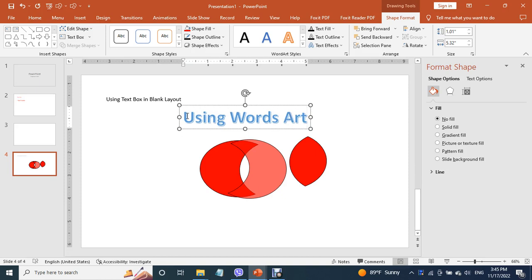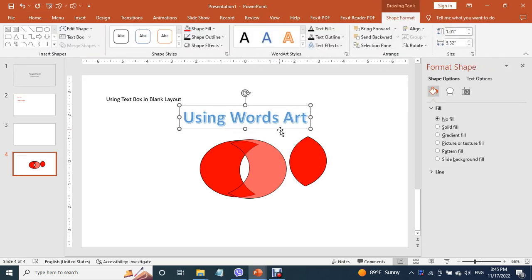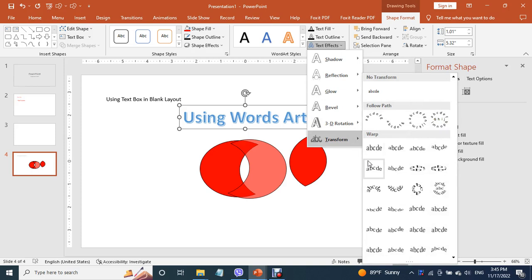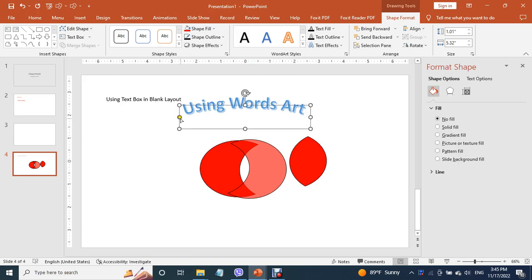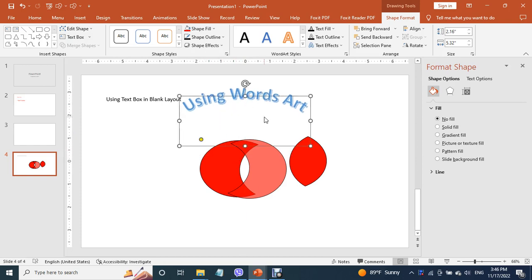Using WordArt, you can select like this, or you can select this borderline by clicking here, and then you can choose one of the text styles at first. So like this, as you like, you can choose. And this means you can create your graph. As you like, you can do.